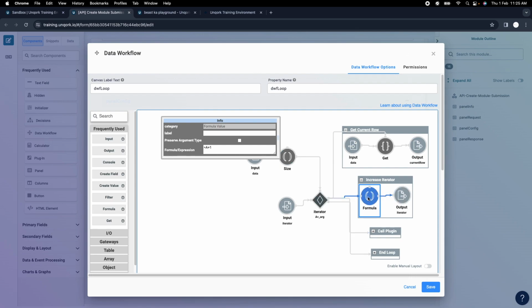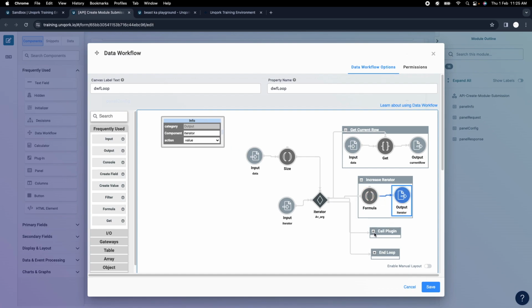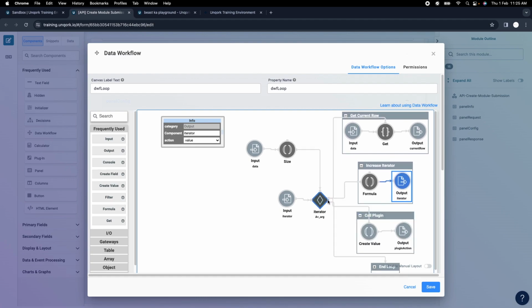So what this part does is increase the iterator. As the first iteration is done, we are going to add 1 to that iterator. Initially it would be 0, but when this is done, we add 1 to it, right? So now the iterator value would be 0 plus 1, which would be 1, and we are going to store that value into the iterator.